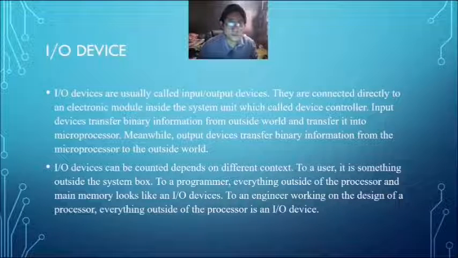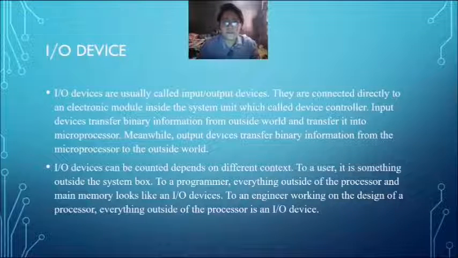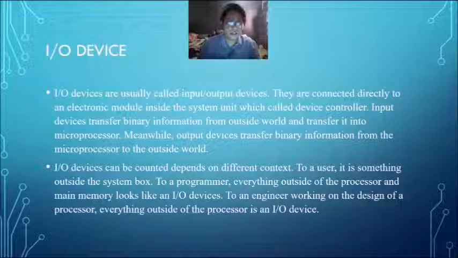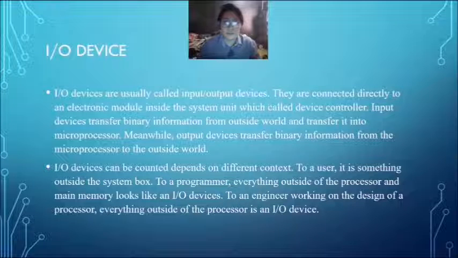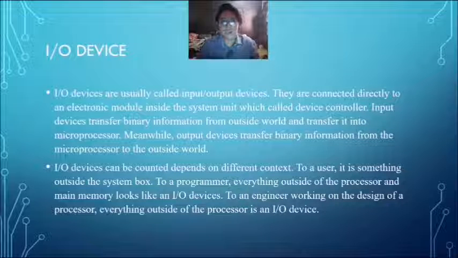For output devices, it transfers the binary information from the microprocessor to the outside world. It converts the information into a human-readable form, which includes video, graphics, text, and also audio. Examples of devices are speaker, monitor, and also printer.